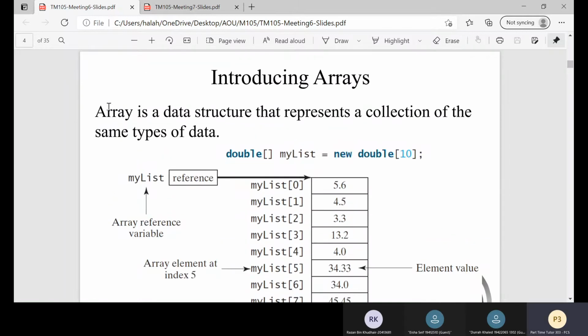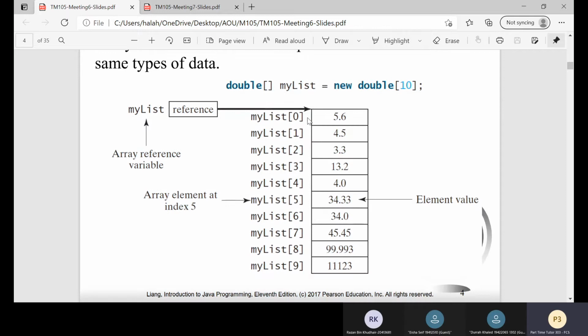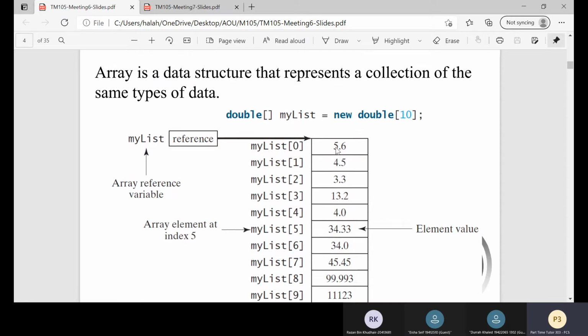So to define it, an array is a data structure that represents a collection of the same type of data. We can refer to a location in the memory, give it a name, and store the same data type in sequence in the memory.